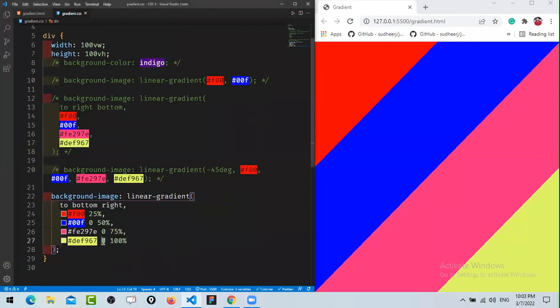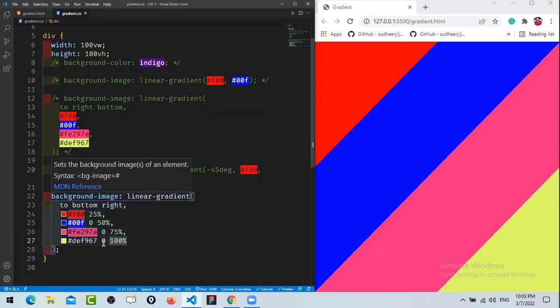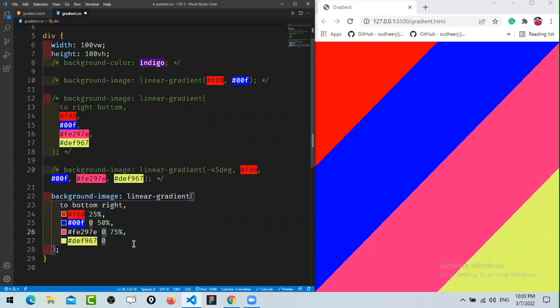So what I was saying is, as you have mentioned for the first color 0 to 25%, 0 to 50, then 0 to 75. Likewise, you have to mention here 0 to 100%. So if you put the starting point here and do not mention it for the last one, that will be 100% by default. Okay, got it.